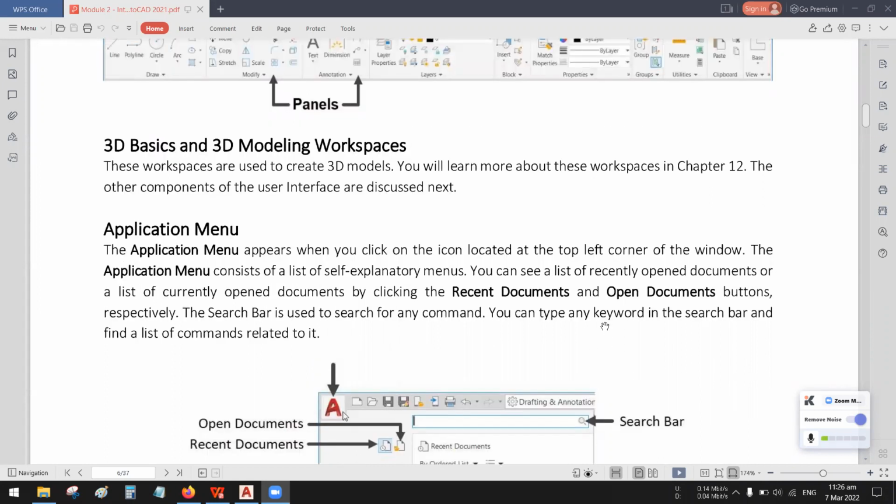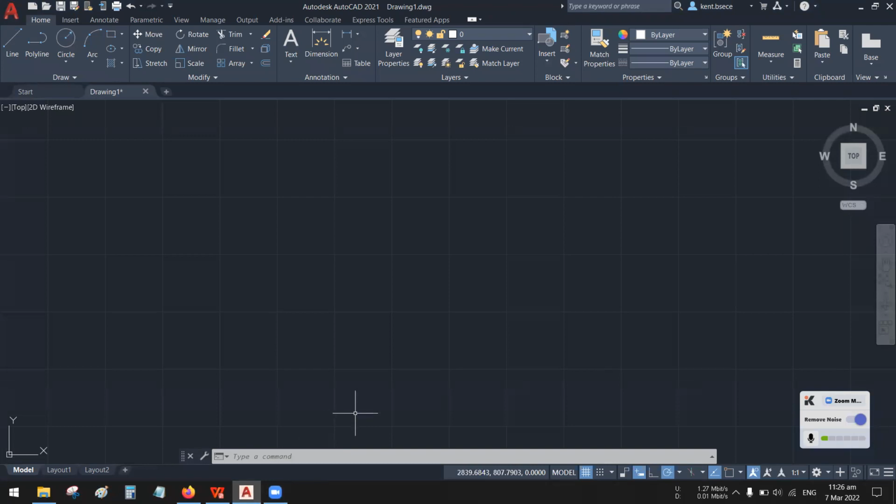So as I said, 3D basics and 3D modeling, you can create your own 3D designs. Front view, top view, left side view, right side view, top view, front view. So it will be discussed in our next topics. So we will be using this one.